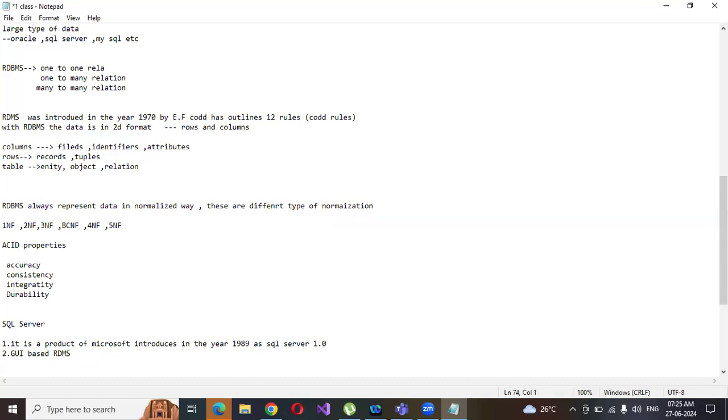For example, Oracle or some other databases did not have a GUI based tool in the starting time. But SQL Server is GUI based from the start. GUI based in the sense we can use it through the mouse, and we can select the objects easily. If you want more clarity on that in the tool, I can explain in further classes.